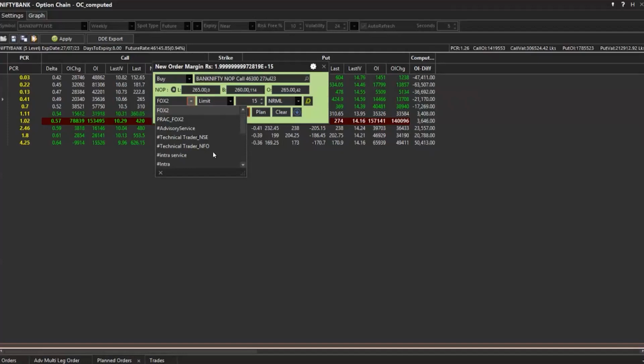So for that purpose, you can directly select the service. For example, let's say this is my service where I have mapped the client, technical trader NOP. So I have already mapped some clients. There are 10, 15 clients mapped under this service, and I want all those 10, 15 clients to place this specific call order with whatever criteria I have selected. So you can directly plan such a thing.